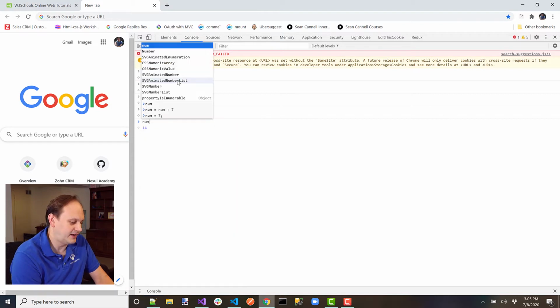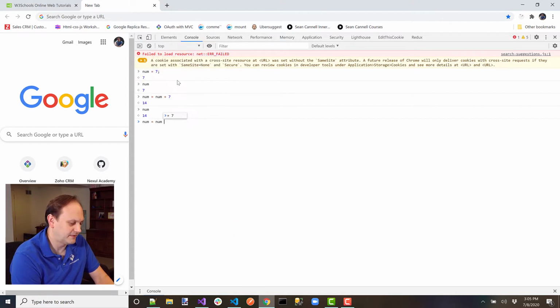What if I do num equals num plus 7 inside of quotes? So this is a string. You do strings with quotes around them. What happens then? Huh, that's not 21. Let's see, what did it do? It's got 147. If we look at that a little more closely, it starts with 14, and then 7 was just added to the end of it.